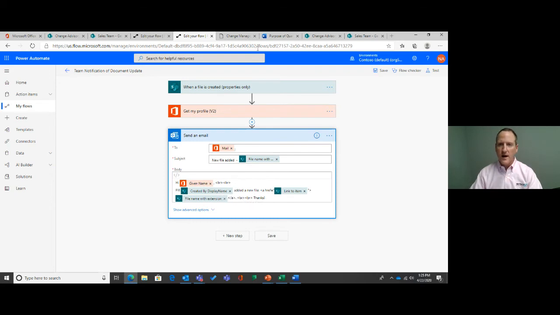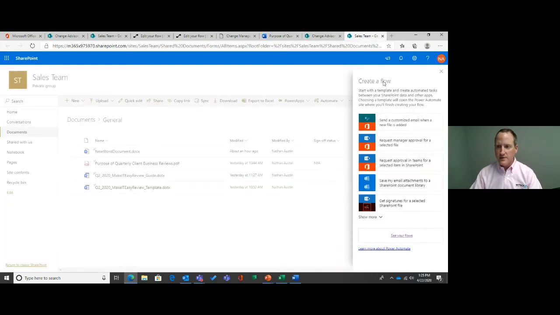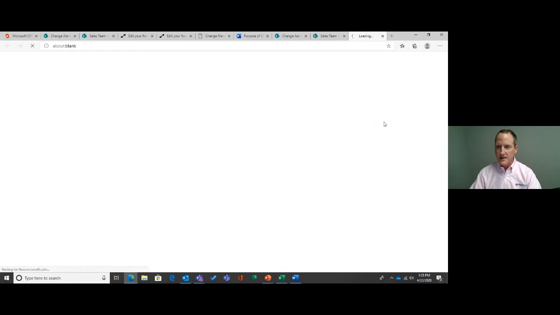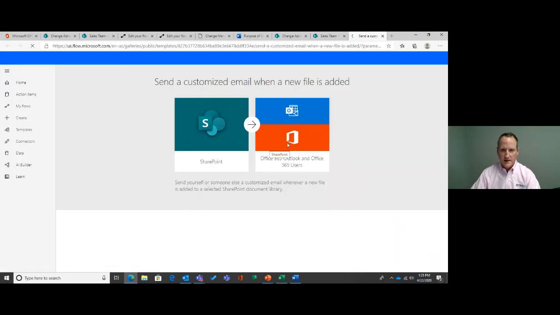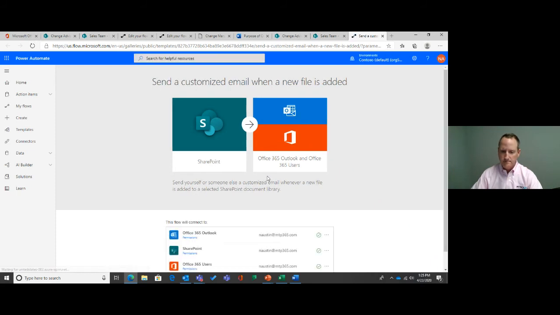But that's an example of when I was in the SharePoint site, all I did was hit create a flow. I hit send customized email, and it pulls this open, and it allows me to actually create the flow. So, pretty cool capabilities to automate some workflow, that way you don't have to upload the document and remember to communicate. This is one of the ways in which you can do that.